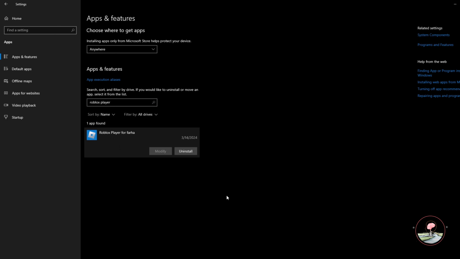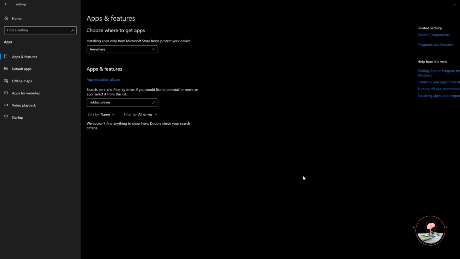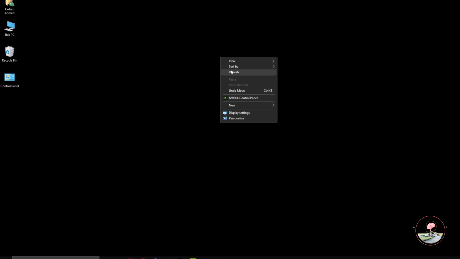Now left click on it and click on uninstall. Then click on uninstall again. And after a few moments, it will uninstall successfully. After you have uninstalled Roblox, go to your desktop again.